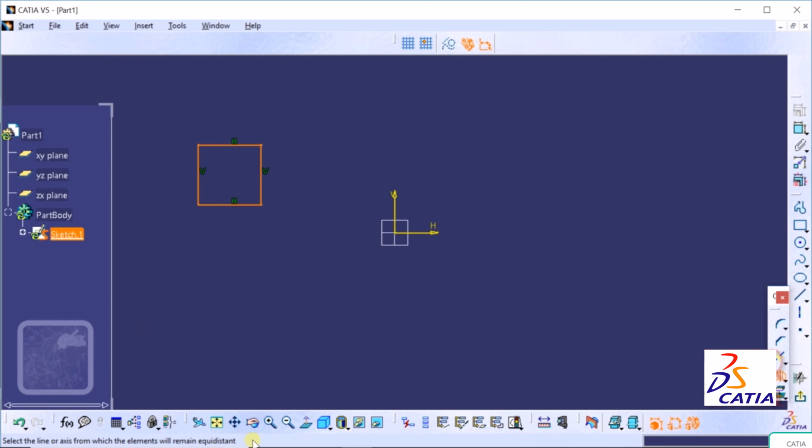And then it is showing: select the line or axis. So we need to select the reference line or axis. So right now we don't have any line or axis, so we can select the axis of horizontal or vertical. So we want to mirror this line with respect to this vertical axis. So select this axis, and now we can see this line has been mirrored, and we can see the symbol of mirror there.